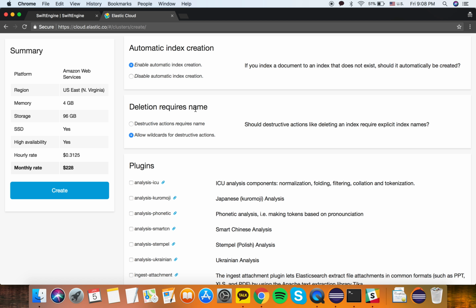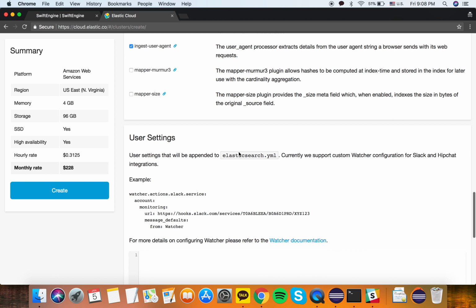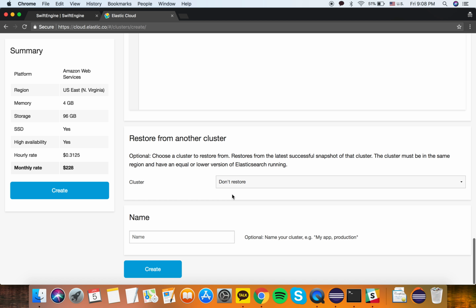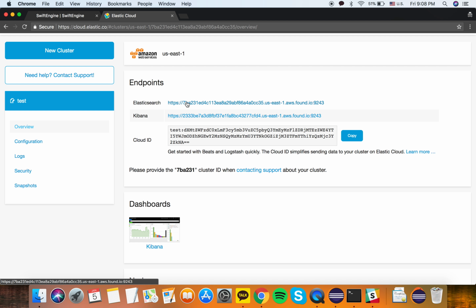And for deletion, there is the option to allow wildcards for destructive actions. This means you can delete something by mistake. So if you don't like that, say destructive actions require name, so you specify what you really want to delete. And after that, you just put in your name and create a cluster. Well, I already have a cluster, so I'm going to show you mine. This is my cluster.